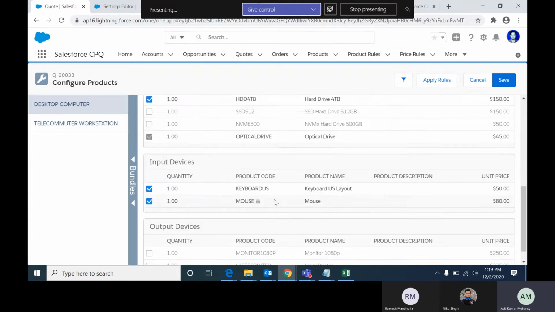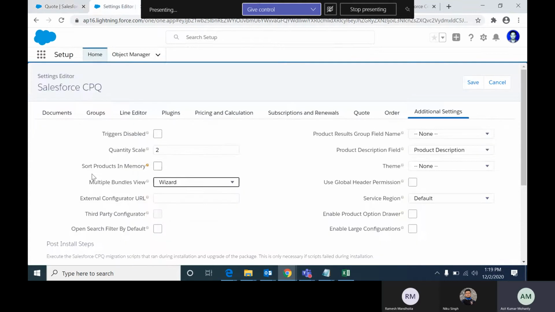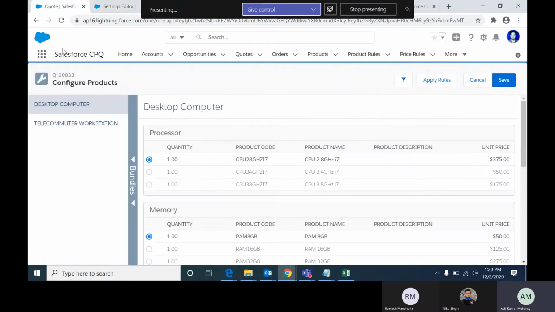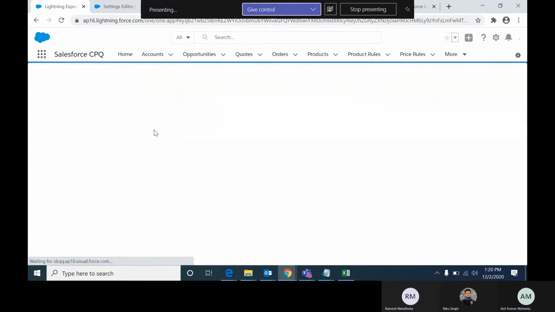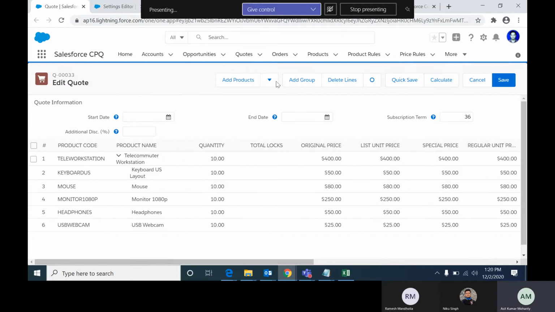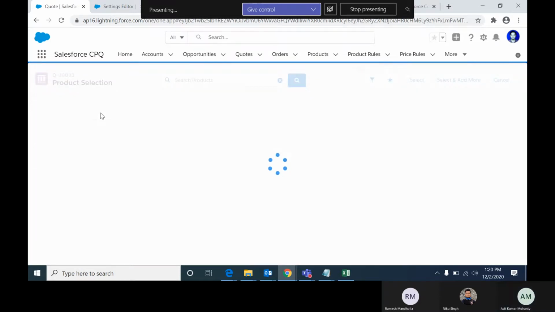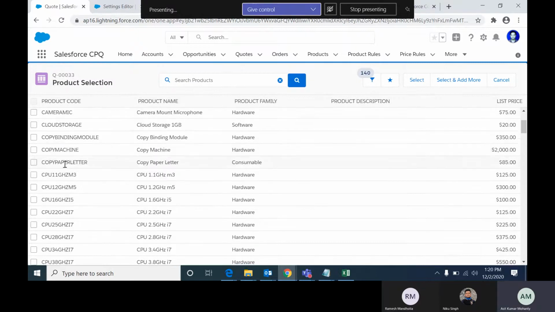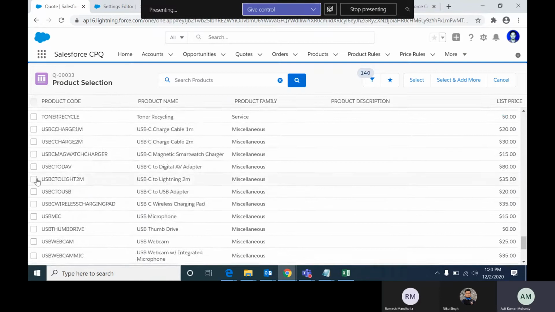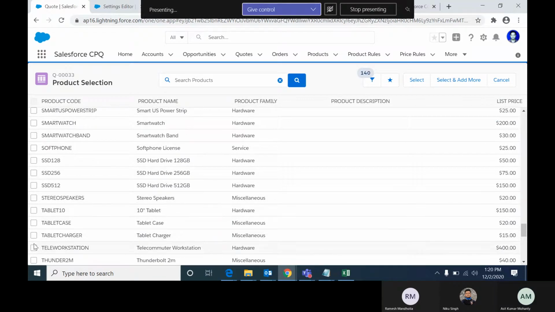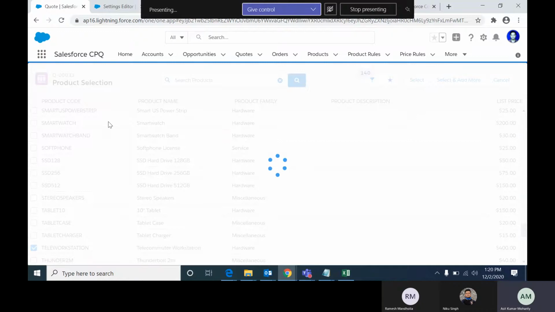So in one page, one bundle will be visible. Okay, so if I change it to classic and save, let me refresh this page. Now add products. Okay, now same desktop computer and telecommuter, select.